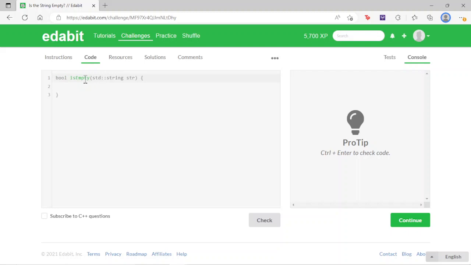As you can see, it's a bool function, so we're going to return true or false. And inside the function, the argument is a string, and this is str, short for string. You can name it anything you want, but right here, that's the name of the string. So if the string str is empty, we are going to return true, and else we are going to return false.